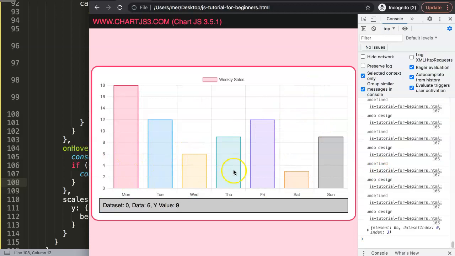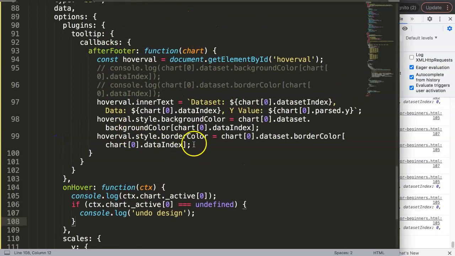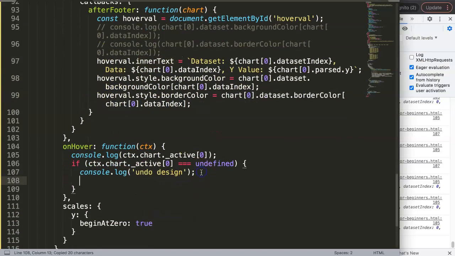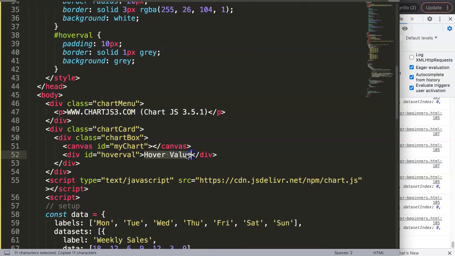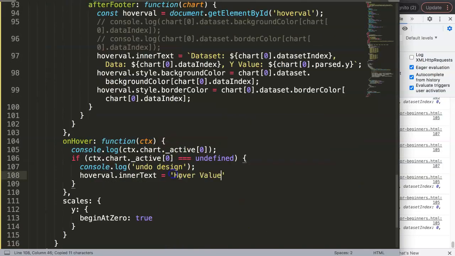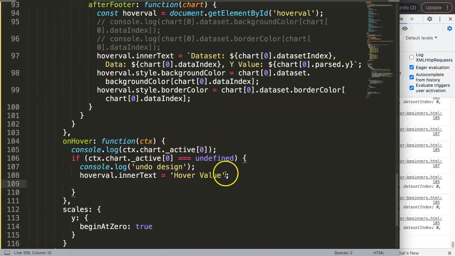Alright, so what we want to do here now is very straightforward. The undo design is just this item here. I'm just going to grab all of this, and we just say here the basics. This here inner, and then we say here whatever the default text was, hover value. I'm going to just put it in here. Alright, and then the next one would be the hover style background color equals what?